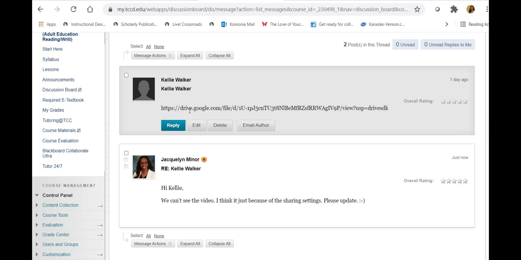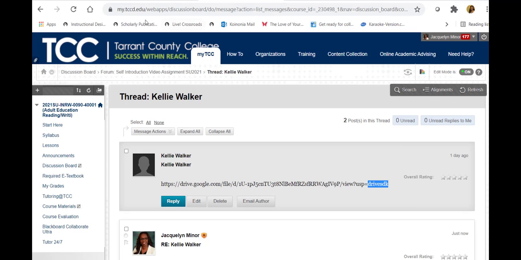Again, the key thing is when you copy and paste your link in, look at the end. If you see sharing, you've got the right link. If it doesn't say sharing, it is probably not. It's probably going to ask everybody to ask you for permission. So I'm really glad we saw that one because I could show you exactly what it needed to look like.